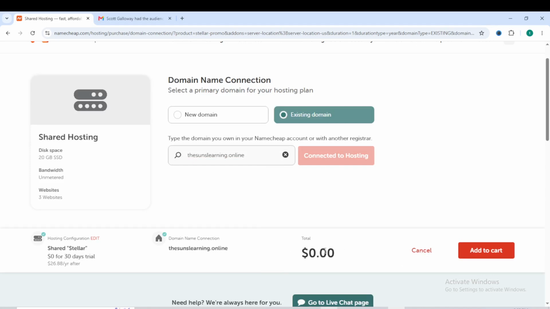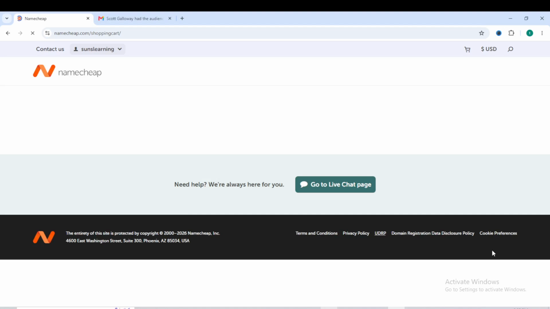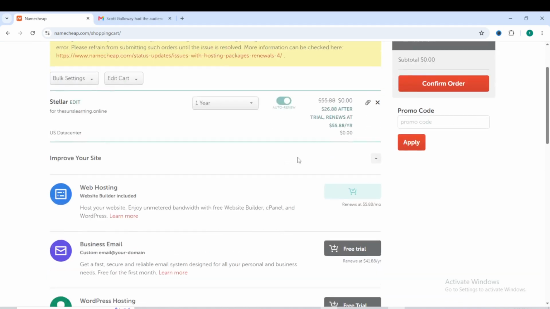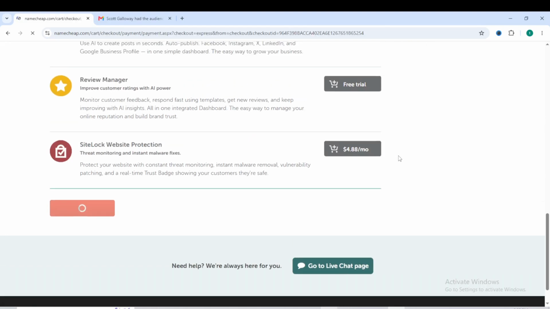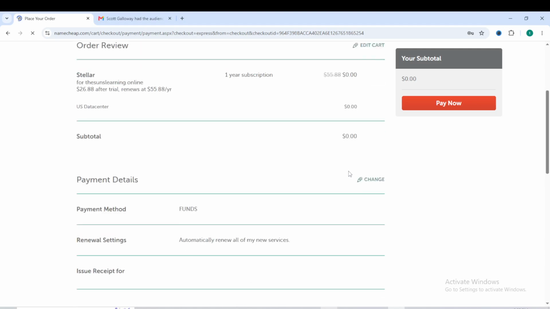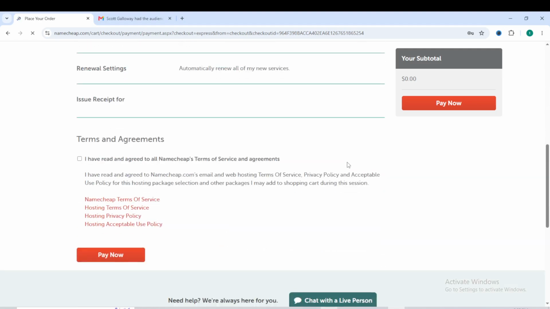So it is 30 days free. You click on add to cart. This is how you can get it. Then you click on confirm order here, or you scroll down and click here to confirm your order. Once you click on confirm order, you are no more going to pay because this is a free trial. When they charge you, you will then pay. So you agree to their terms, click here, pay now.